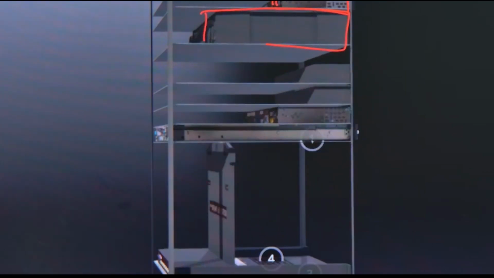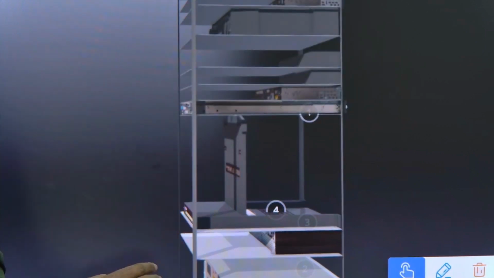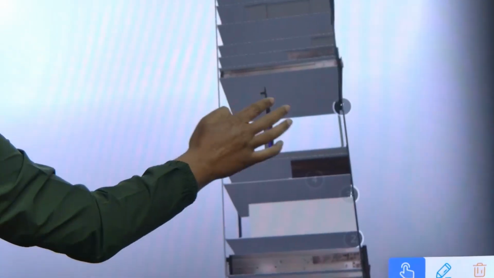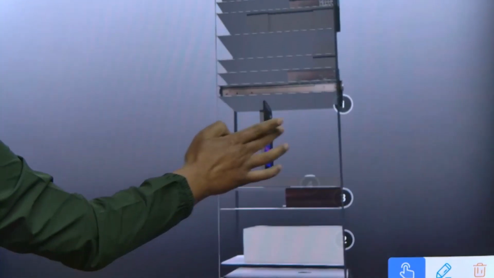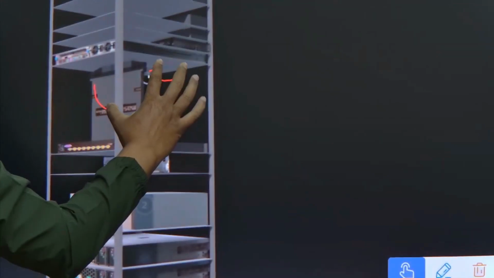So you have to understand how the device is going to look and how the rack unit is going to look. Now if I go to the back side of this particular rack, let me show you the back panel.